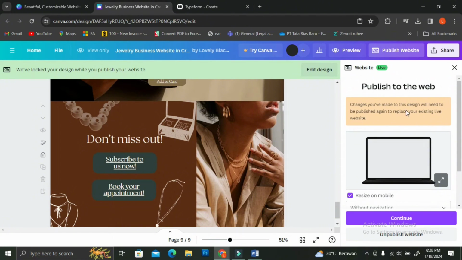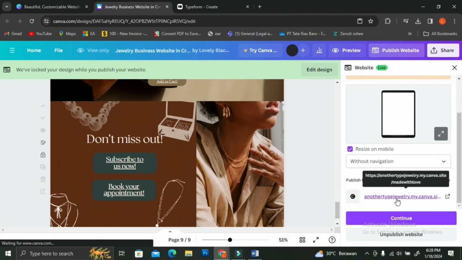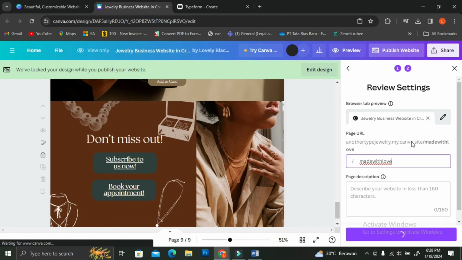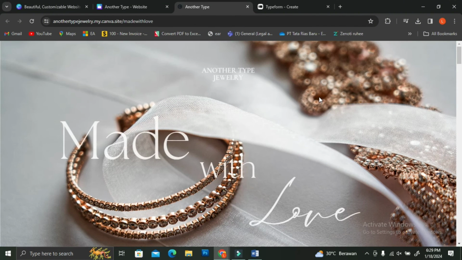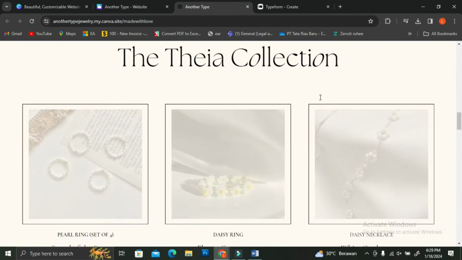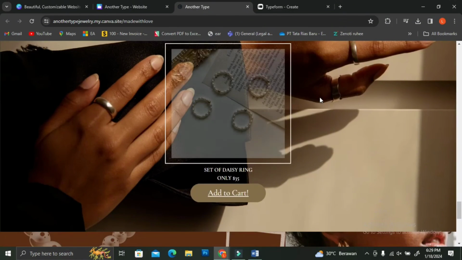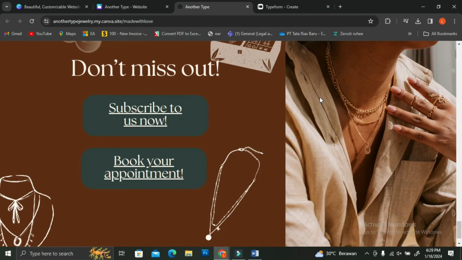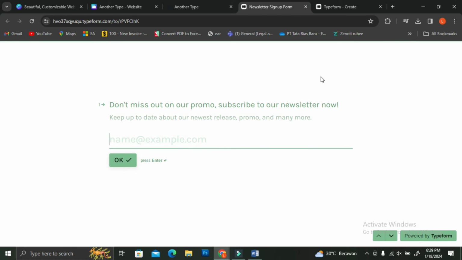And once we've finished with all that, we're going to want to publish our website on Canva, and then we're going to test out whether the links work perfectly or not. So here is how my website looks like, and to see whether the form works perfectly or not, we're going to want to scroll all the way down until we reach the newsletter page. And now I'm going to try and click on the text first, and let's see where it takes us. Alright, so the link works well.